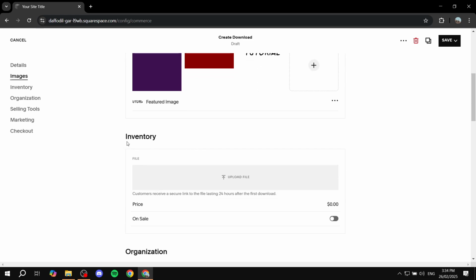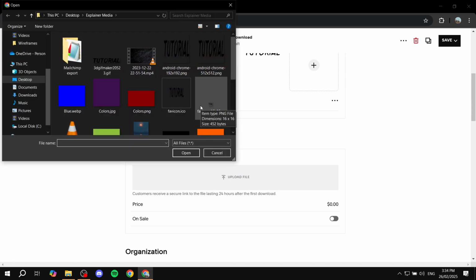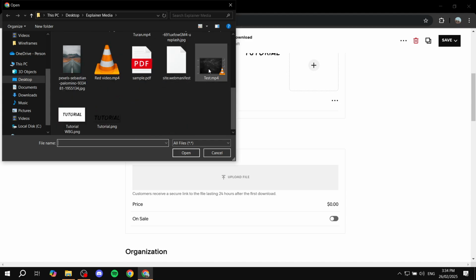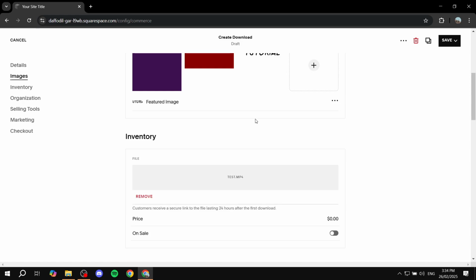But then if you scroll down a little bit, you're going to find yourself in the inventory section, and this is pretty much where you want to upload your video or the product you want to be selling. So this is very important here. Once it says file, you want to click on upload file, and then upload the product that you want to sell. So just go ahead and click on the video that you want to sell. I'm just going to go for this one. It doesn't really have much, it's just a video that I have.